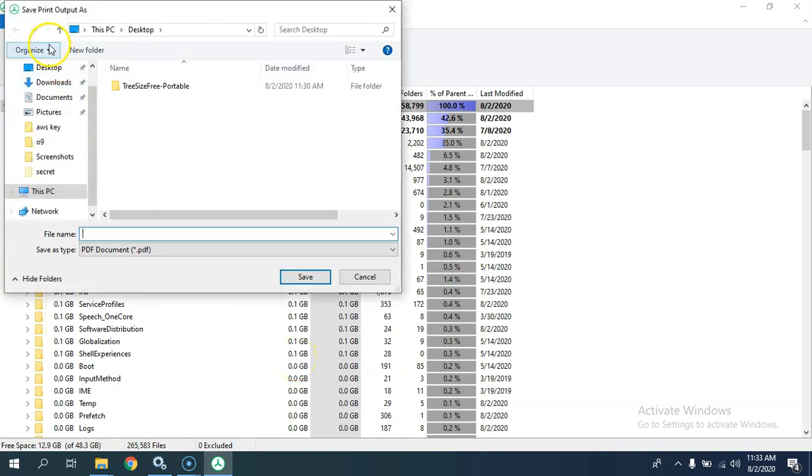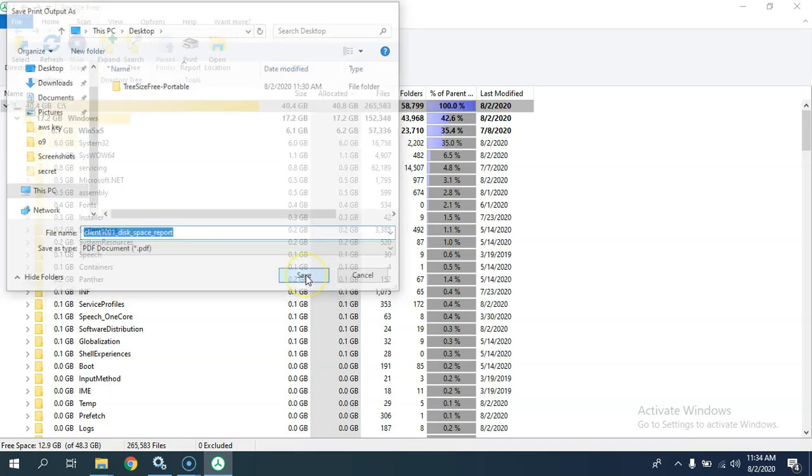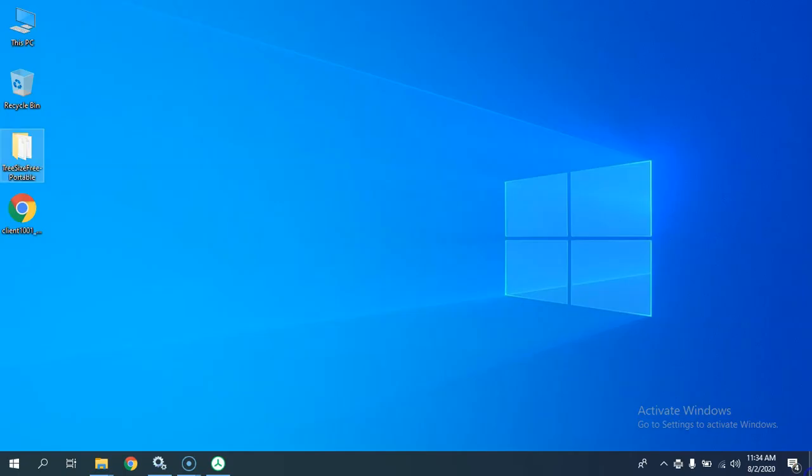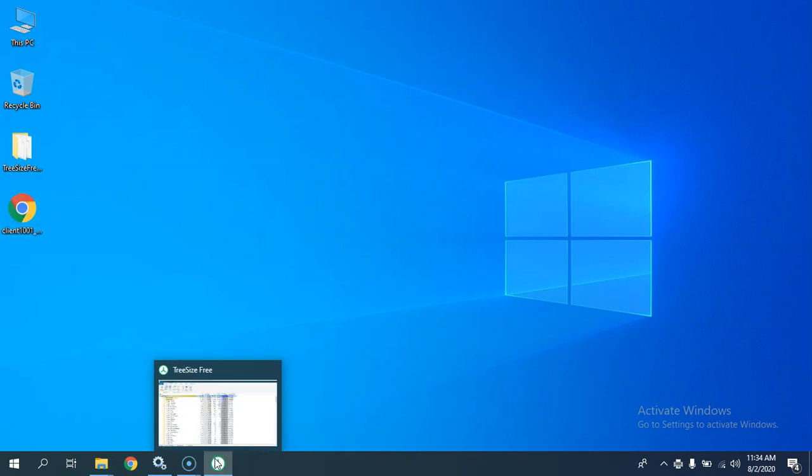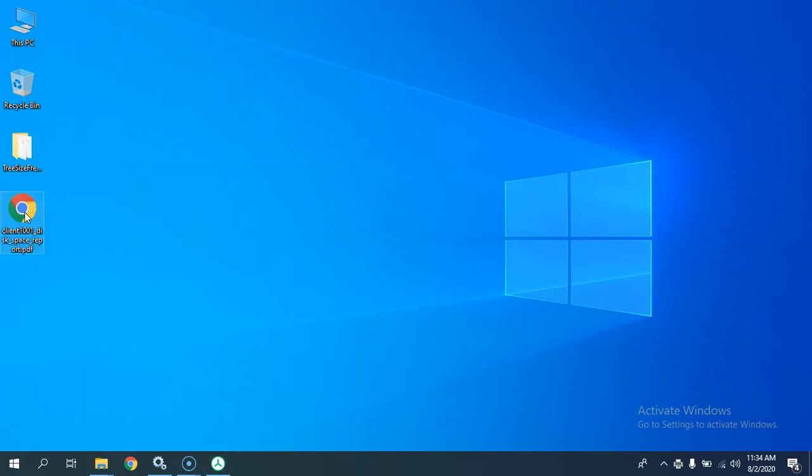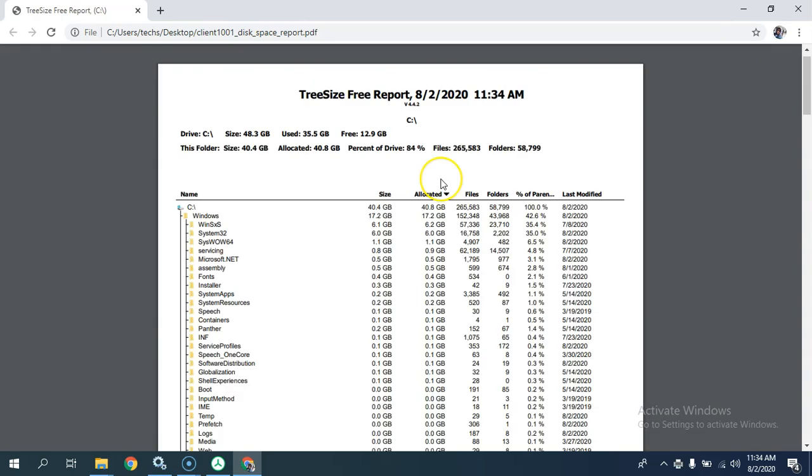And then we can choose the location where we want to save the report and also give it a professional looking name. Alright, that's it. Hit the save button and let the report get saved. That's it. Open. And that's it. There we go.